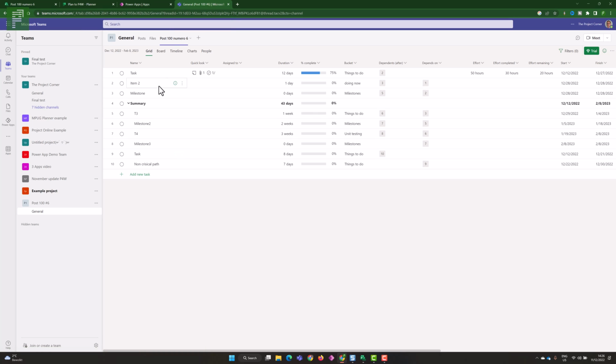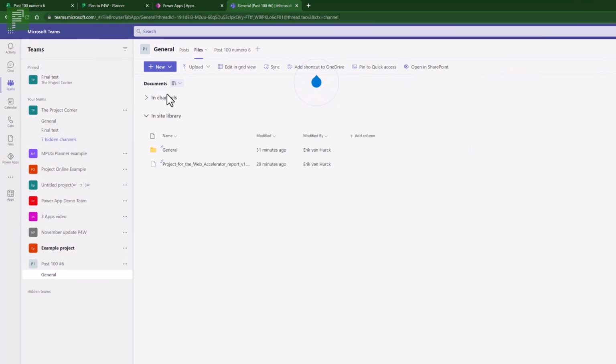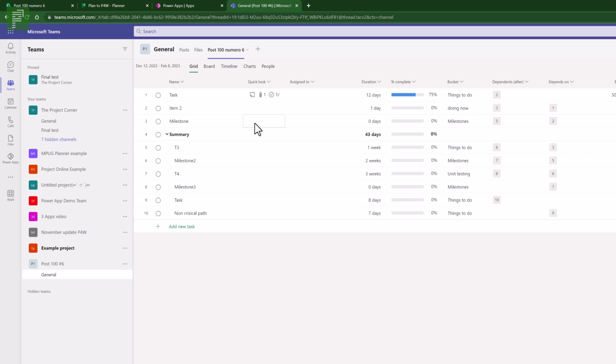Two things that you have access to from the Microsoft Teams environment is that you can have direct access to that attachment. Now that attachment is of course in files, but it is not in general. If you go to documents, here you see that Project for the Web Accelerator report that we added previously. We can also add additional files through this Teams environment directly.